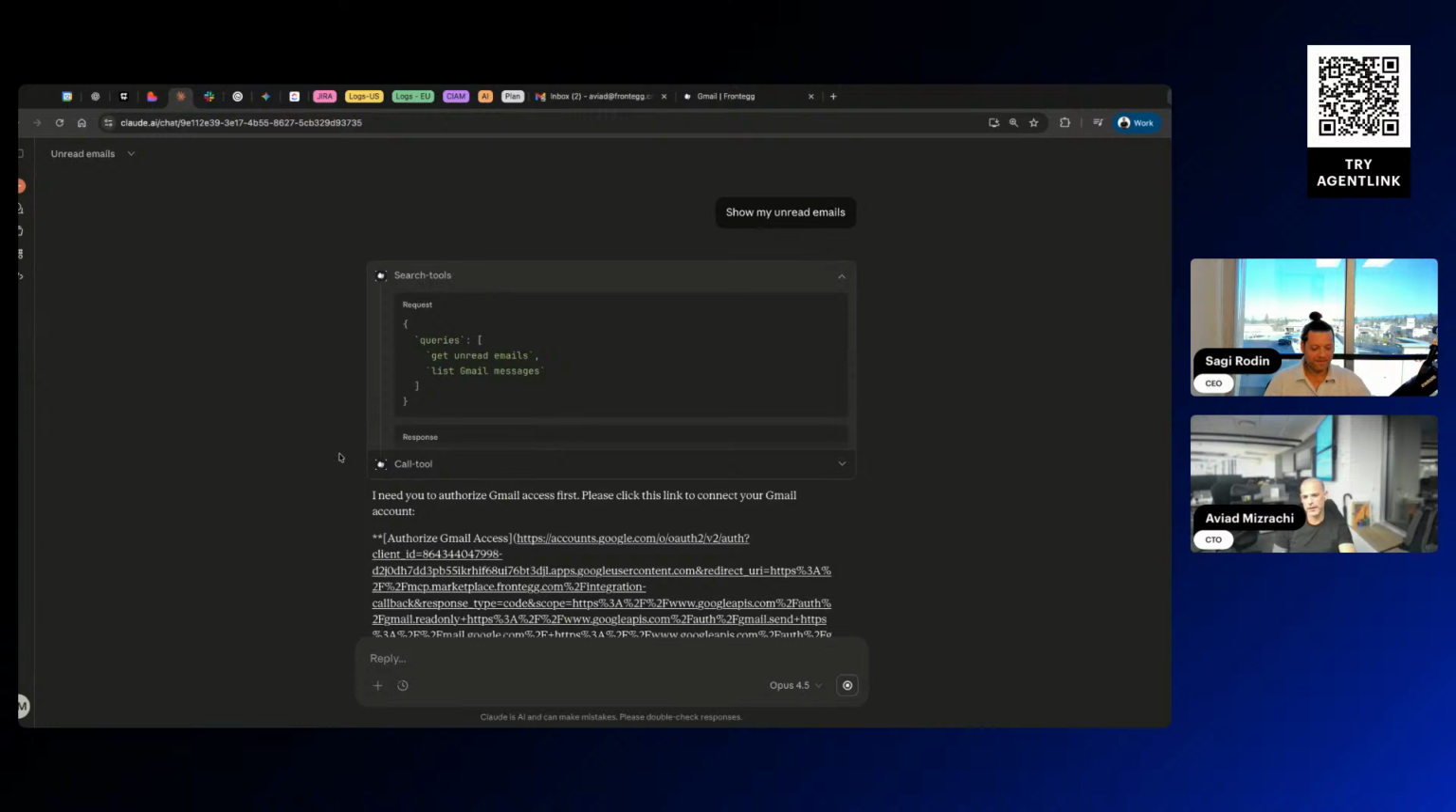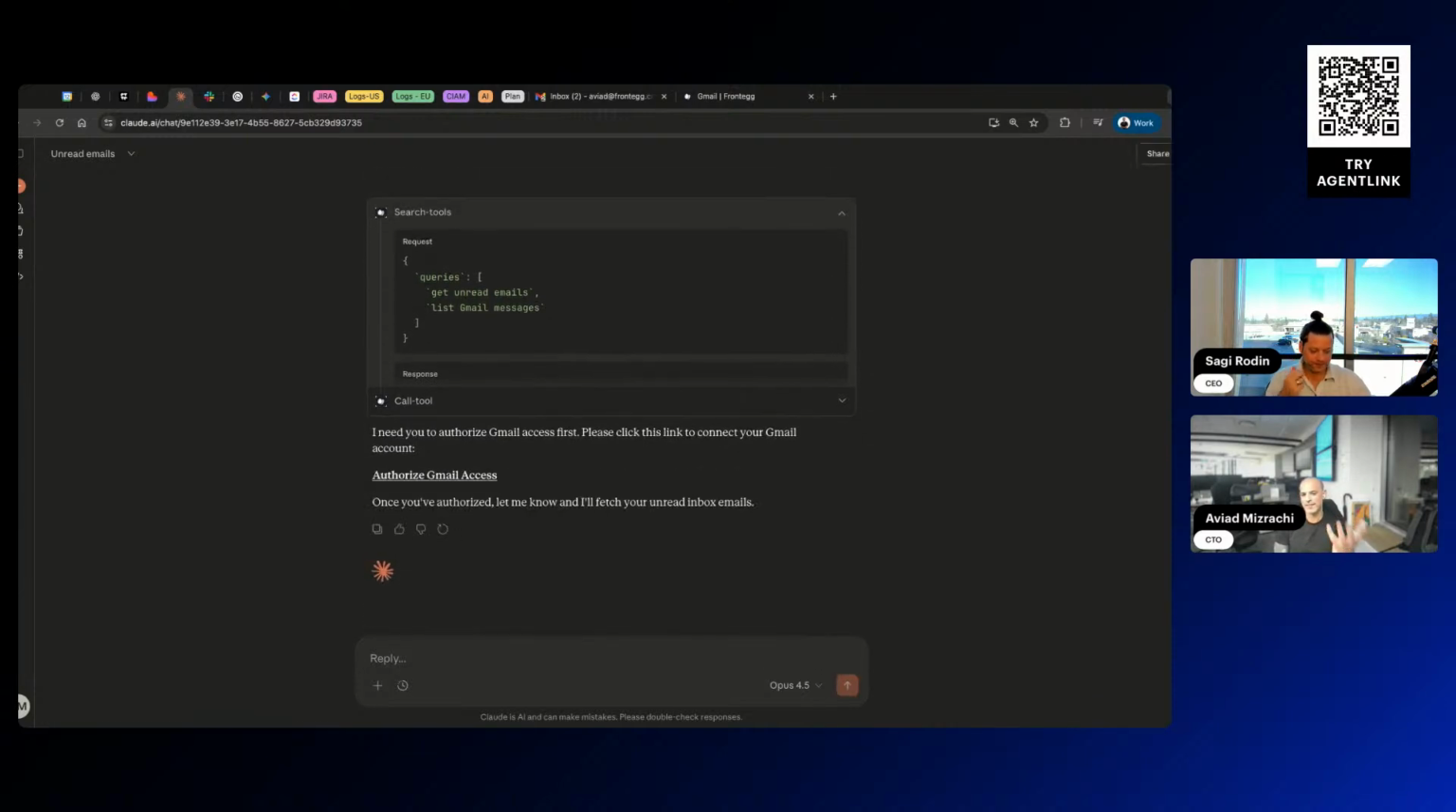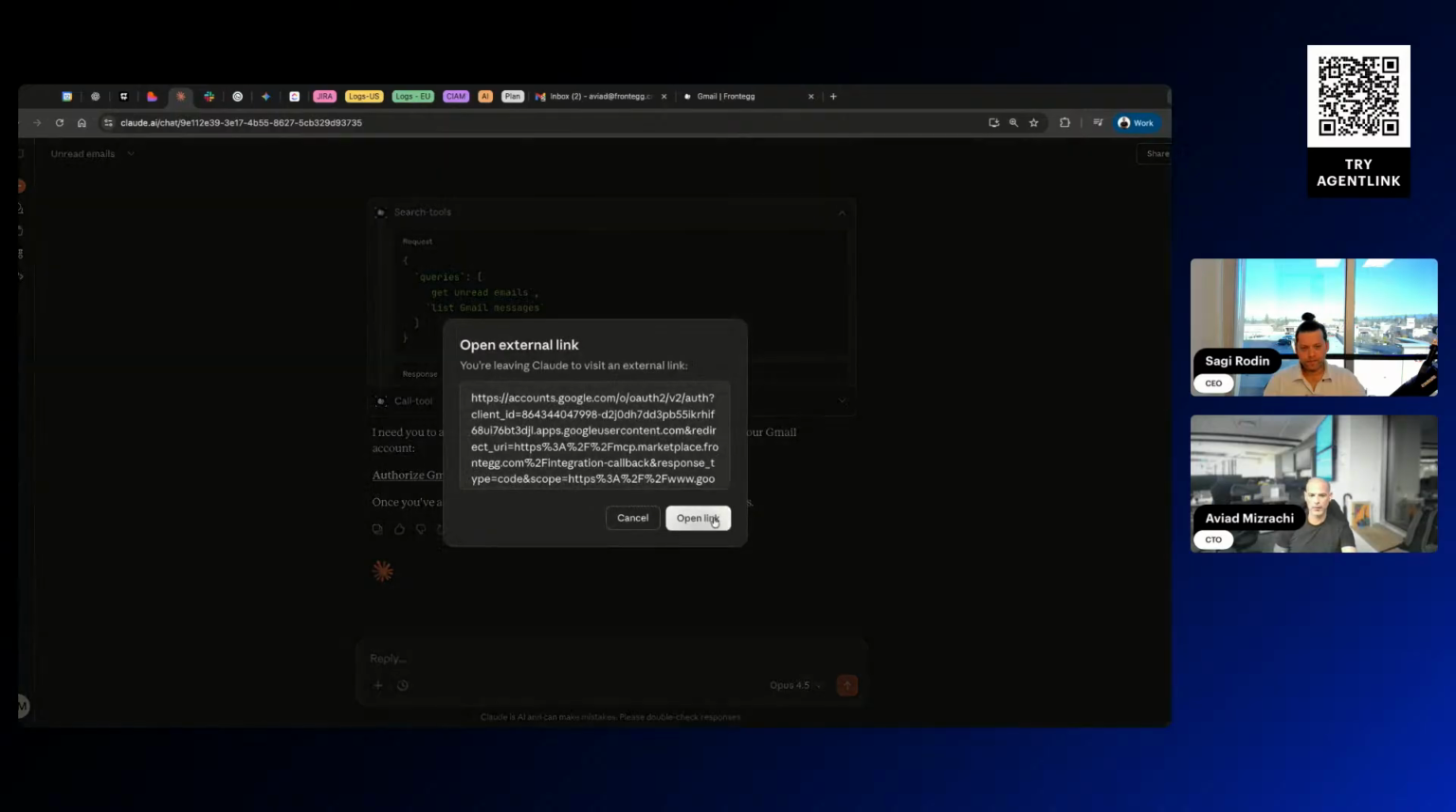Now, you may notice that I still didn't provide a consent to Gmail to access my emails, right? This is what we talked about a second ago, right? You are going to a gradual consent. You are not providing consent to all of the tools. When you need a tool and you need the consent, this is where it happens. I'm going to authorize Gmail now.